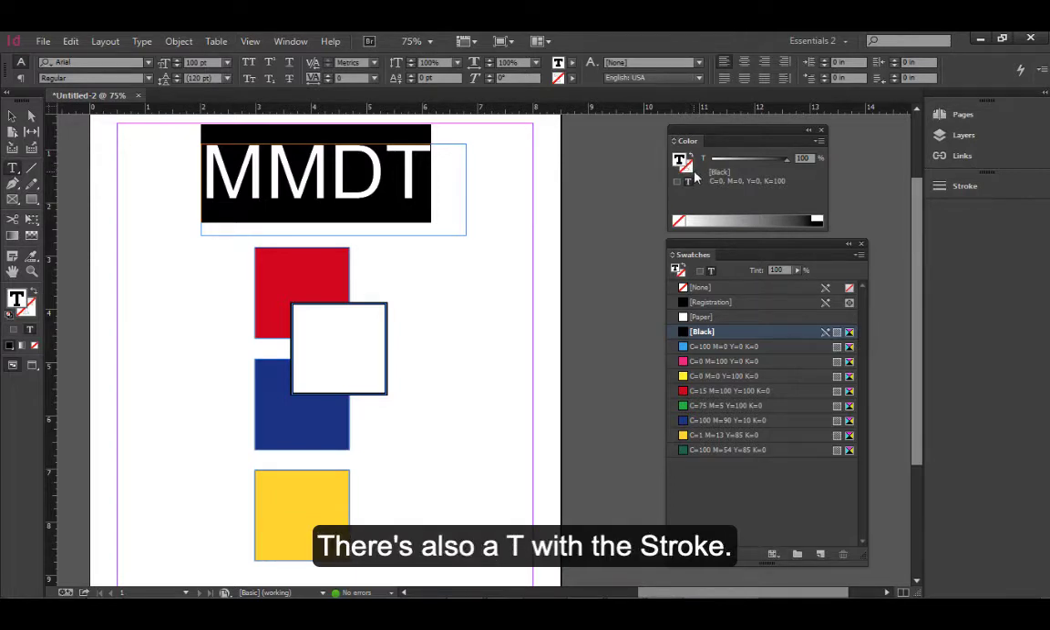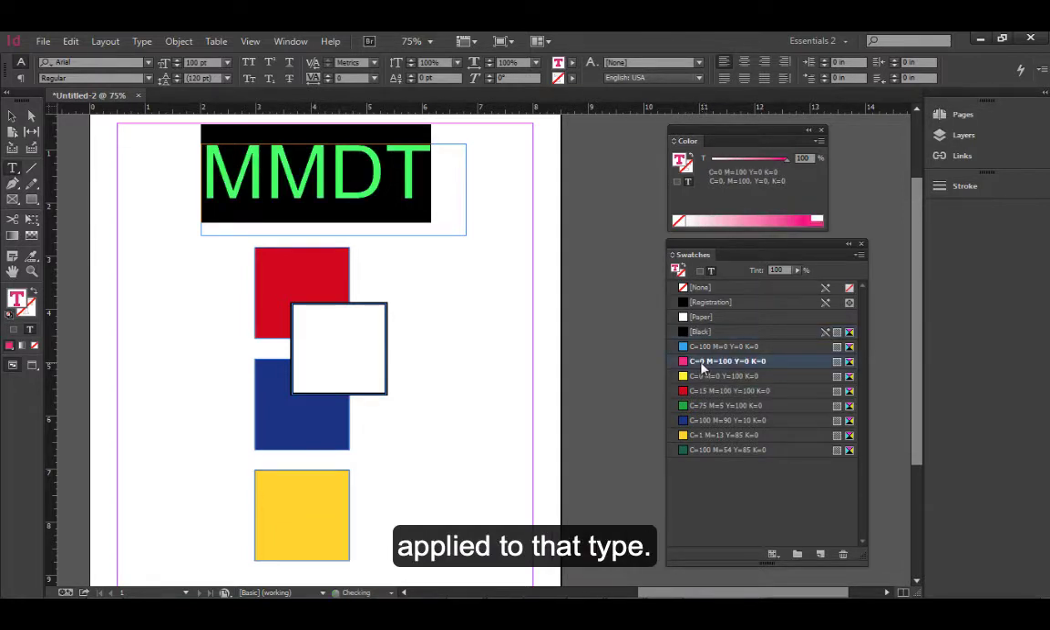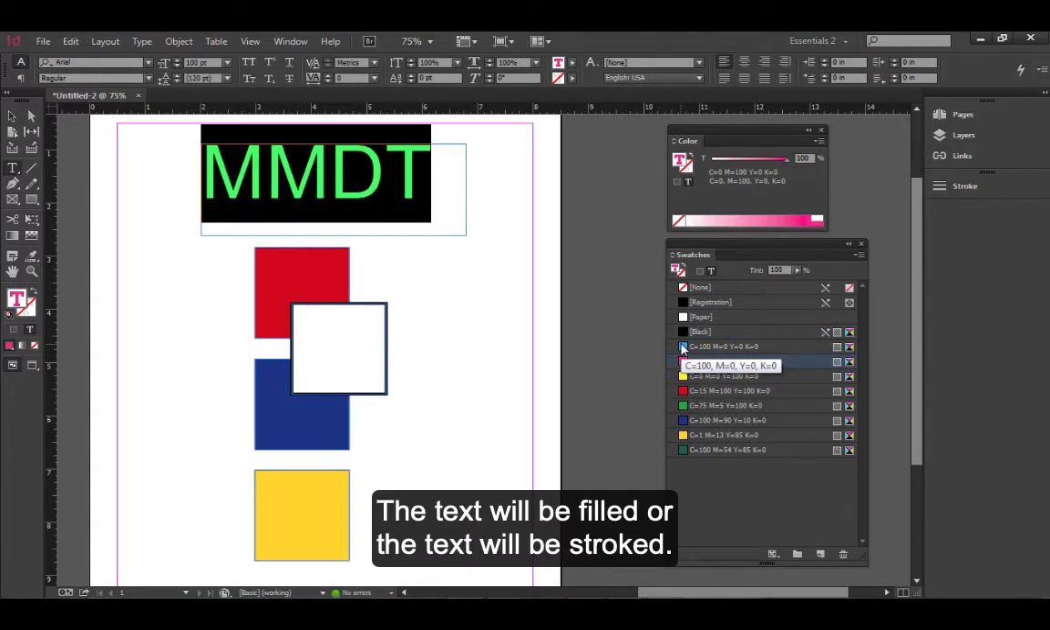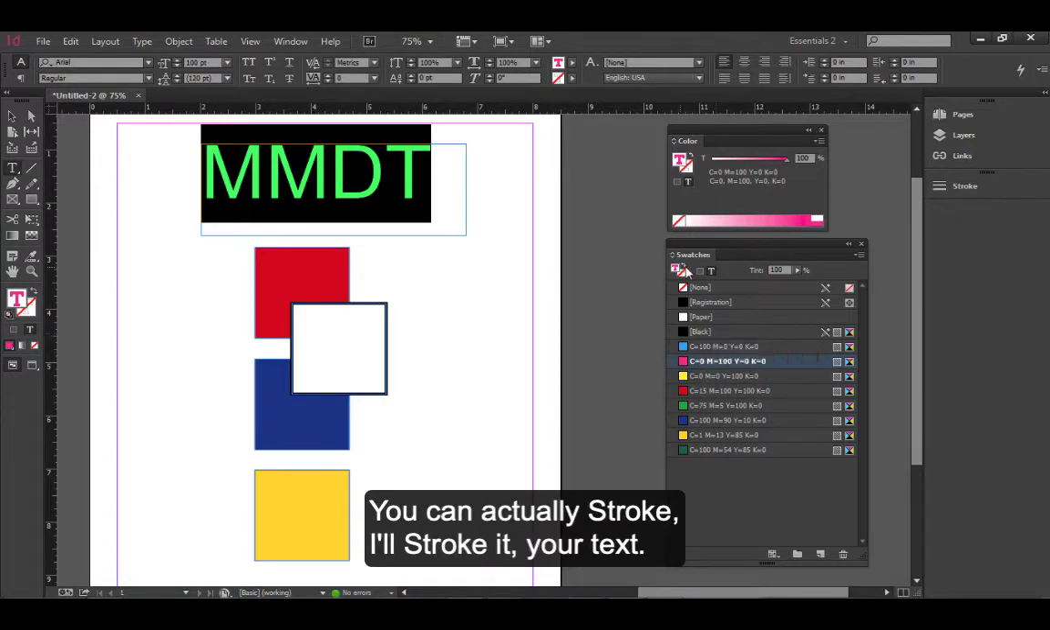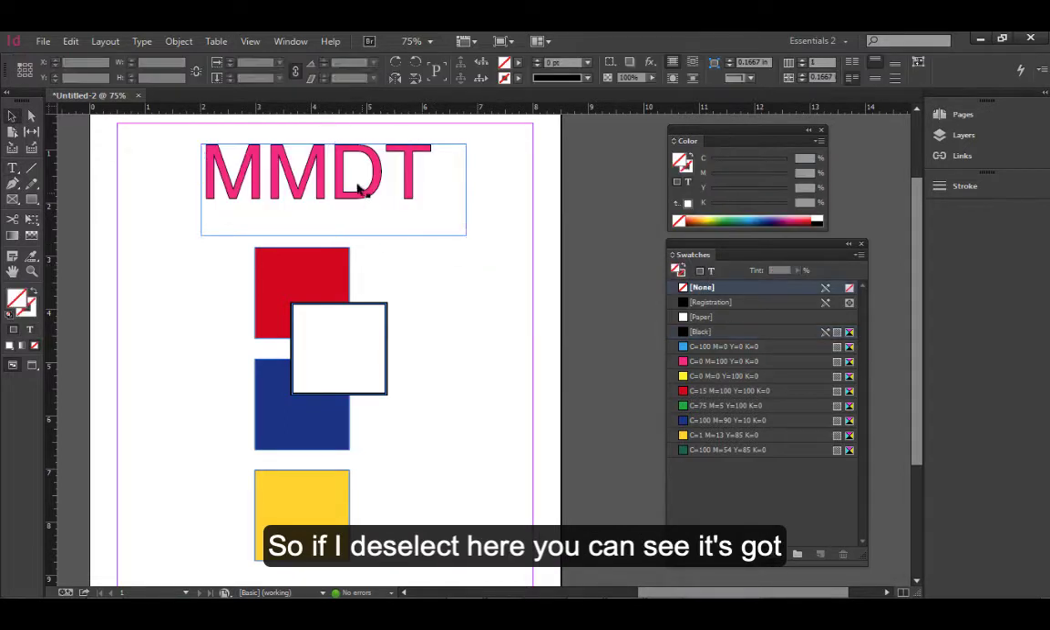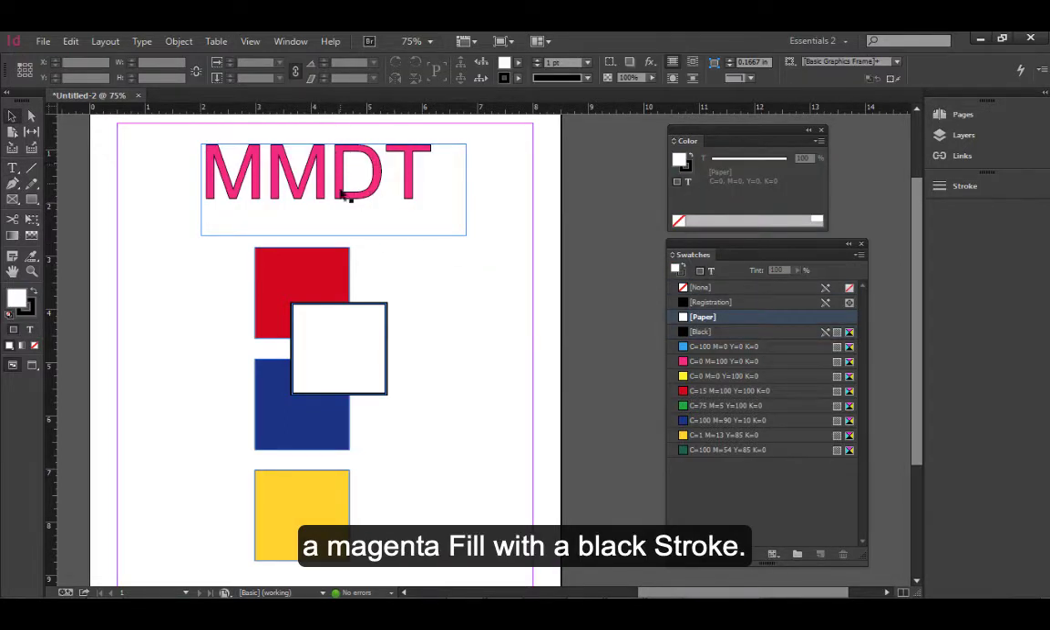And there's also a T with the stroke. So this indicates that it's going to be applied to that type. The text will be filled or the text will be stroked. You can actually stroke your text. Okay, so if I deselect here, you can see it's got a magenta fill with a black stroke.